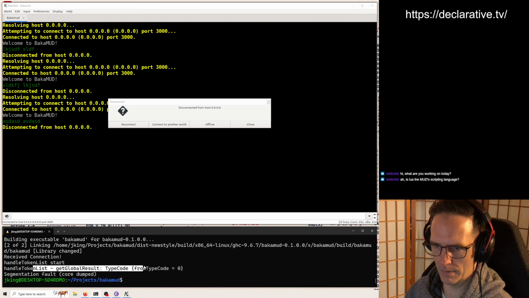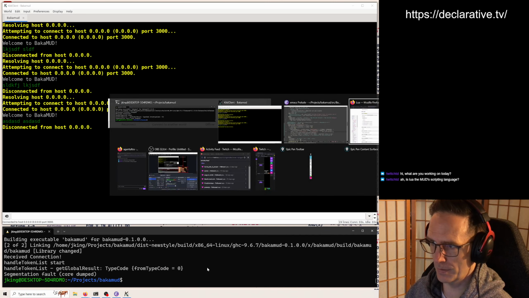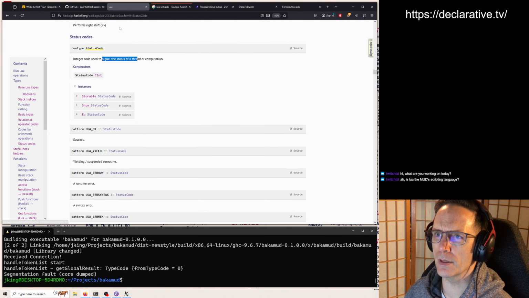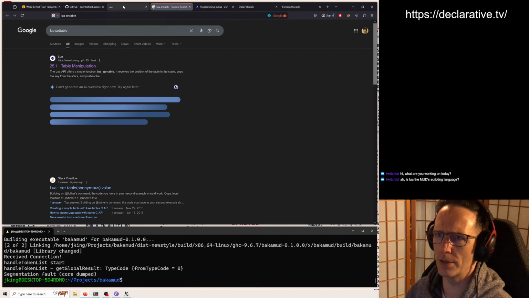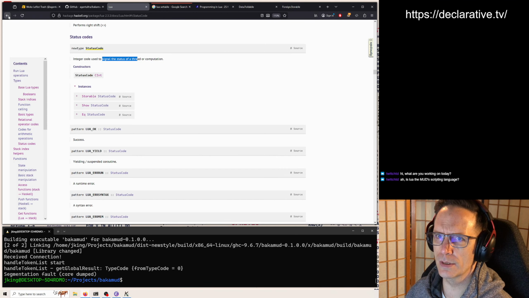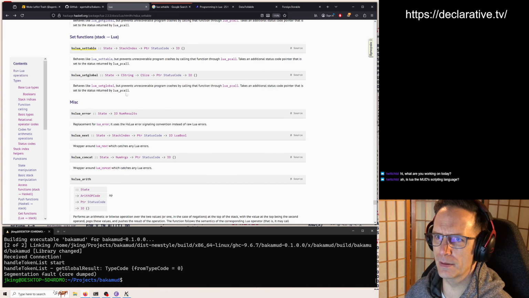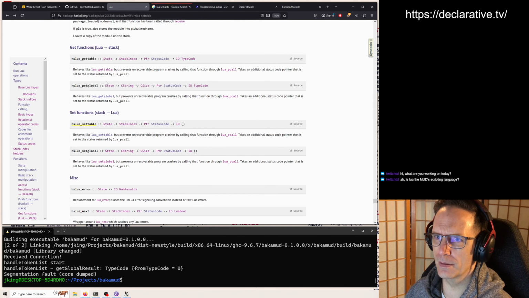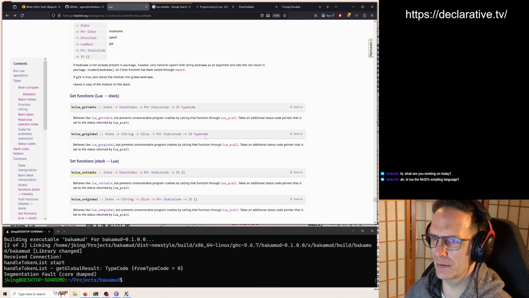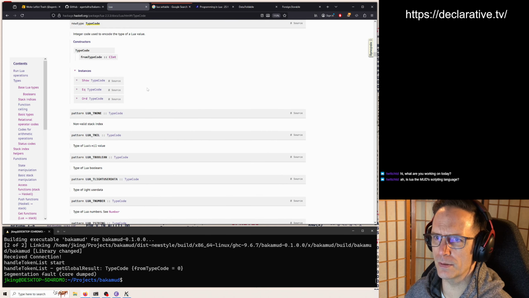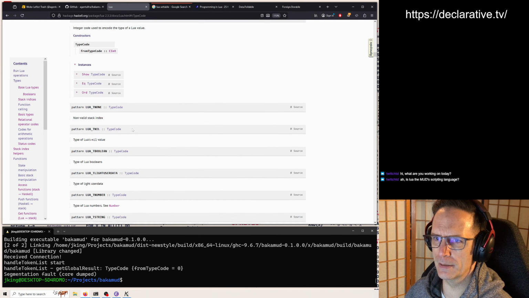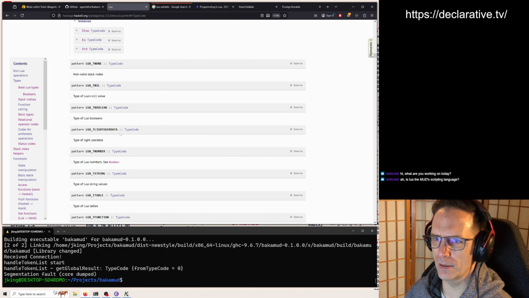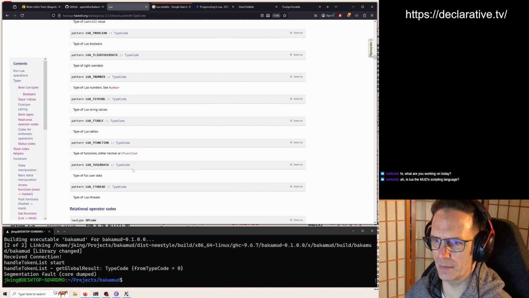We get that far before we get to segfault type code. What is that? There's probably a function to interpret what that is. Type code. Okay, it's like a pattern. Type pattern.